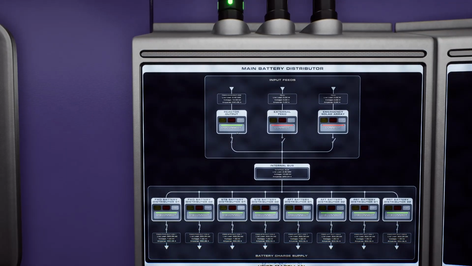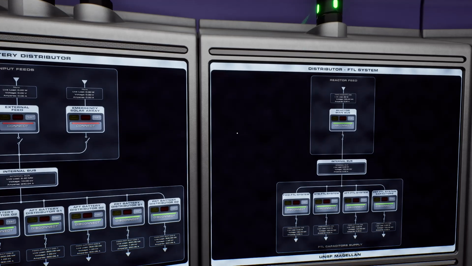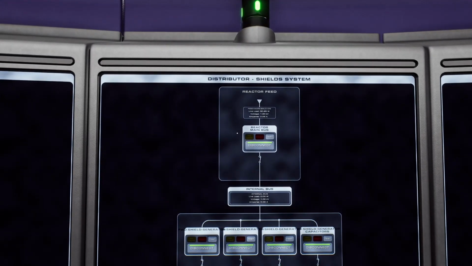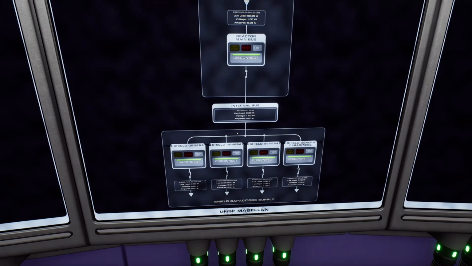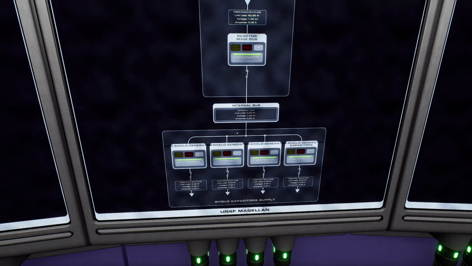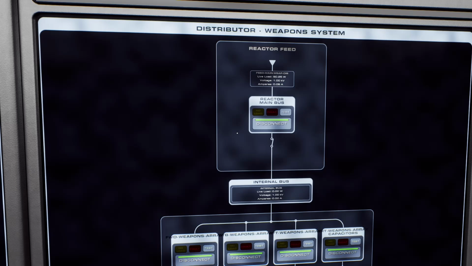Okay, main battery, distributor, FTL system, okay. Shield system. Wow.